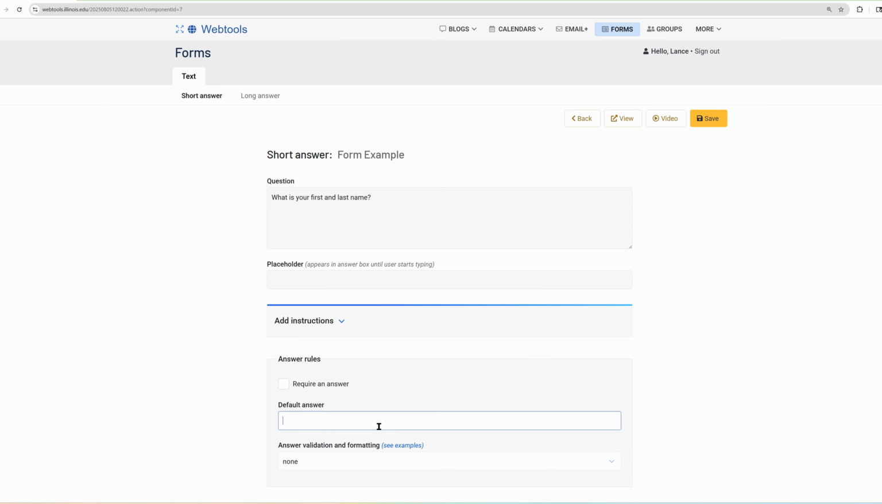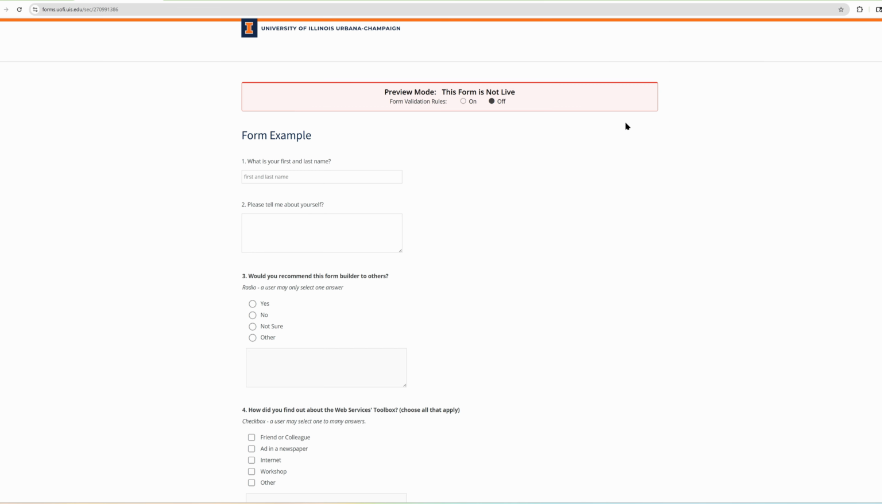I could put in a default answer, but because of a default answer, I could skip over the question and leave that value in there. But a placeholder is a grayed out area that just gives you some sample. So for instance, first and last name. Let's go ahead and press save on this and review the question.